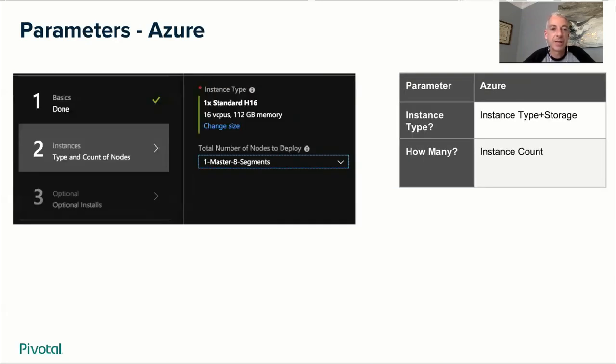And then this is a second page to show the parameters, because it doesn't have it all on one page like it does in Amazon, but it has the instance type and the instance count. And you can see that when you pick the instance type in Azure, it also defines the storage as well.